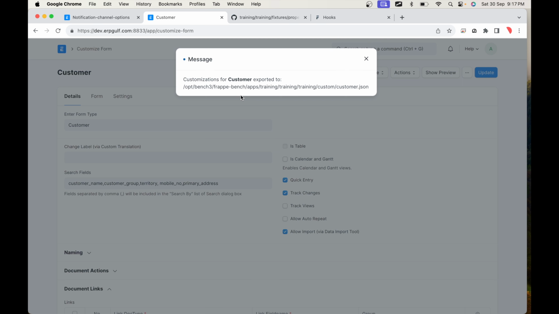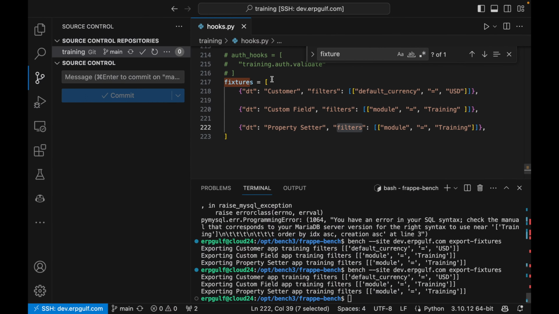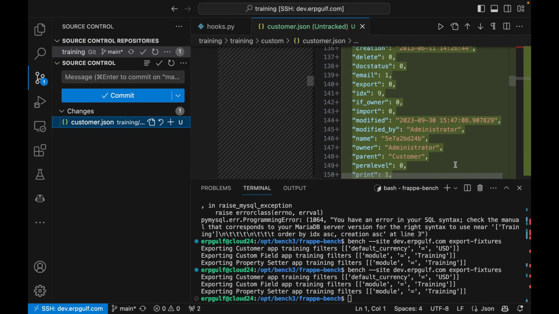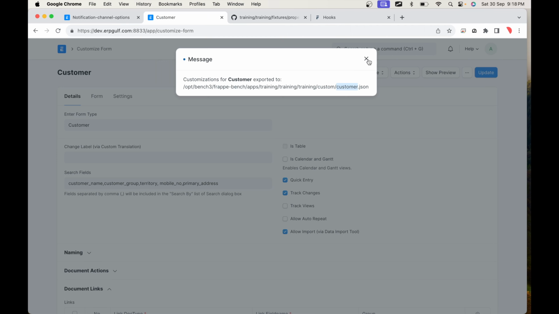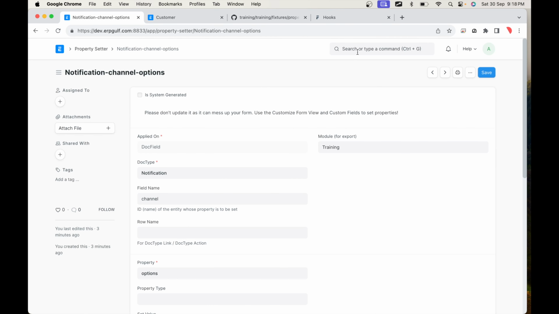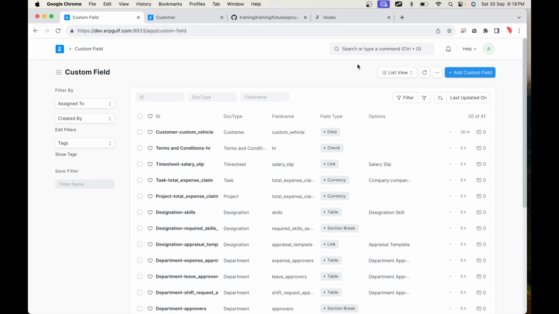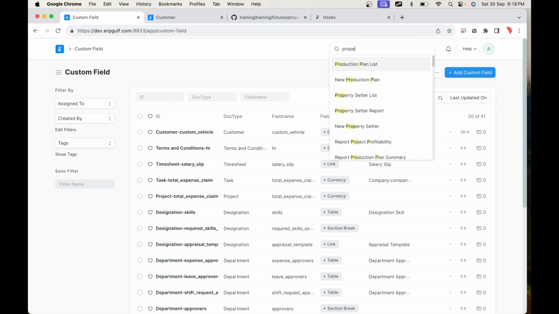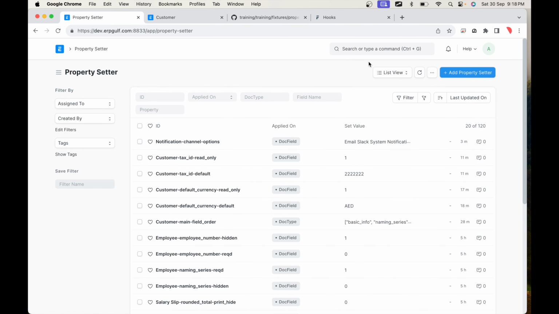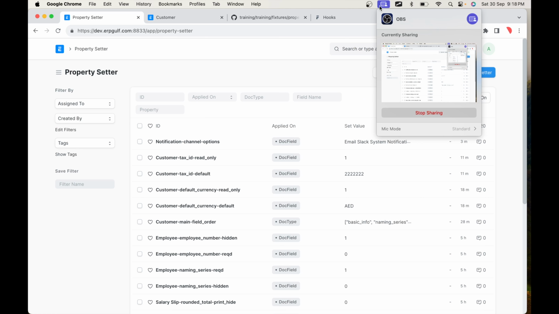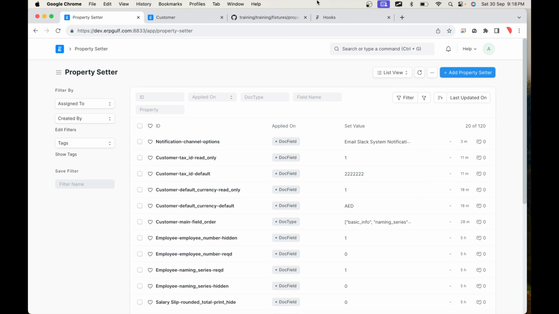Sometimes I forget and everything. So here you will see the customer.json is already exported here. You can see it here. So when I'm doing it here, you can see it here. It's happened. Okay, but I lose the control when I'm doing it. So I use custom field and with proper filters and property setters with proper filters. If I'm using proper filters, I'm getting the correct result. I'm getting total control of what I'm doing.